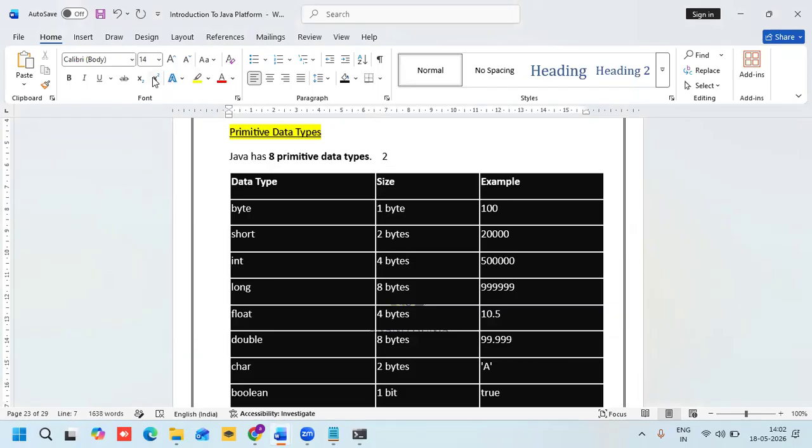2 to the power of 30. This is what here. 2 to the power of 32 we can write. So it means we can write the data 32 times: 2 into 2 into 2 into 2, like this. When you calculate that, you will get a large number. We can store up to that.